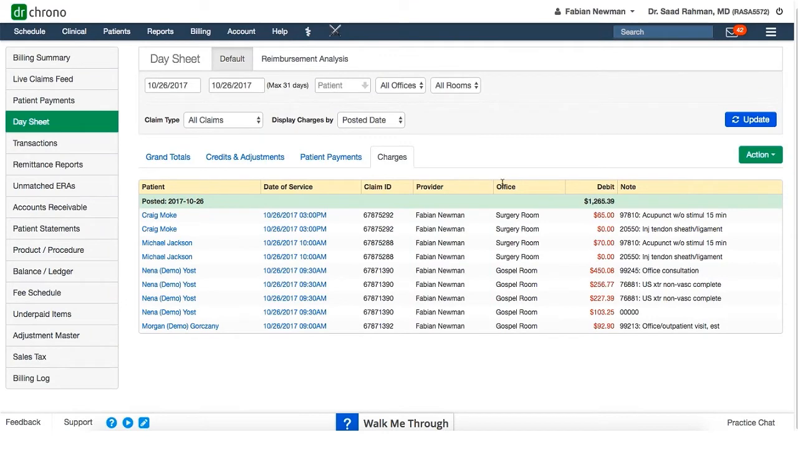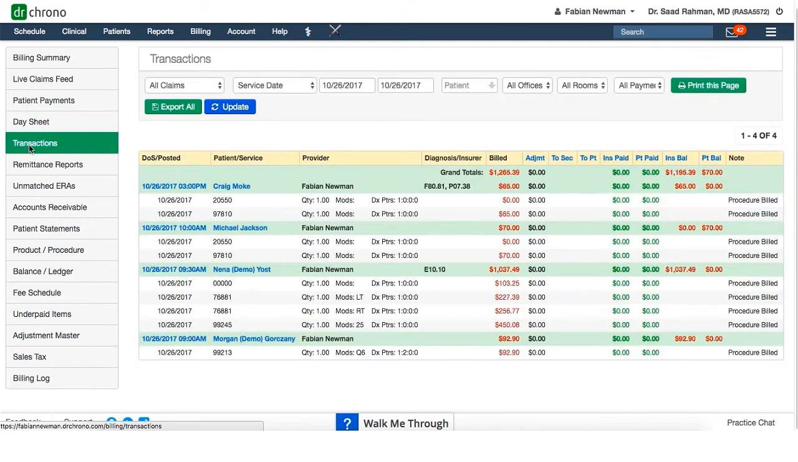Now let's look at the transactions page. The transactions page will give you your quote-unquote transaction report. We can filter by service date or procedure posted. The default date range is 1 day like the day sheet, but we can stretch that out if needed.